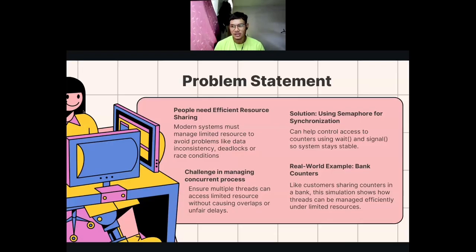For the third one, solution using Semaphore for synchronization. We can control access to counters using wait and signal functions so systems stay stable. The last one is a real-world example, bank counters. Like customers sharing counters in a bank, this simulation shows how threads can be managed efficiently under limited resources.